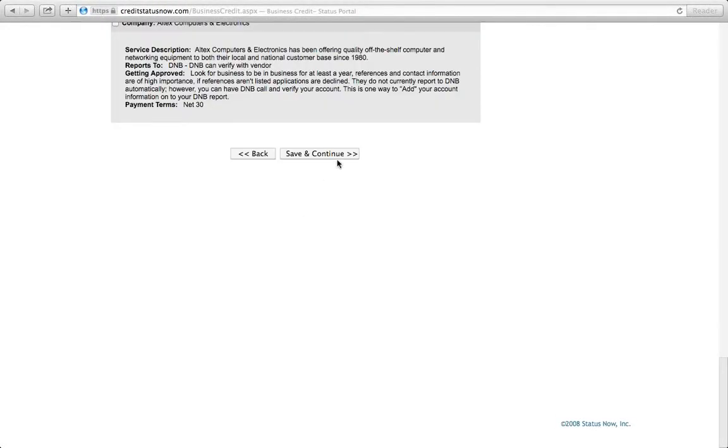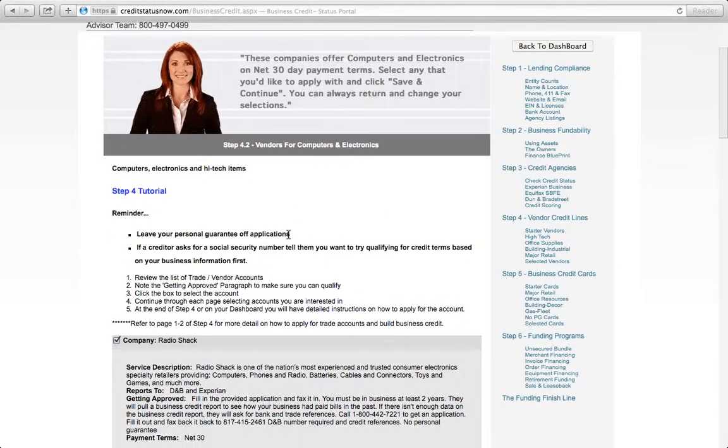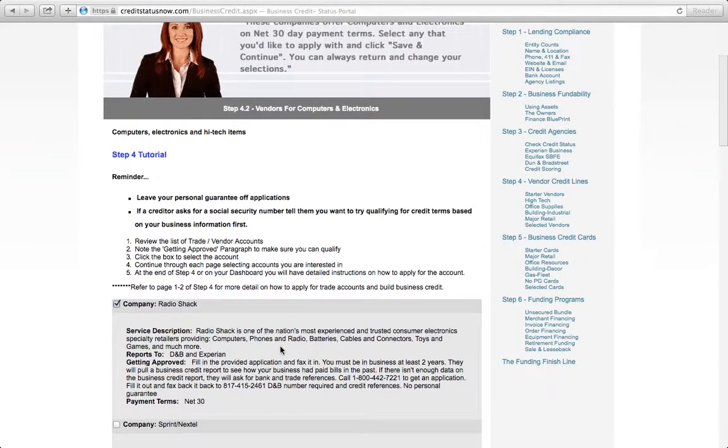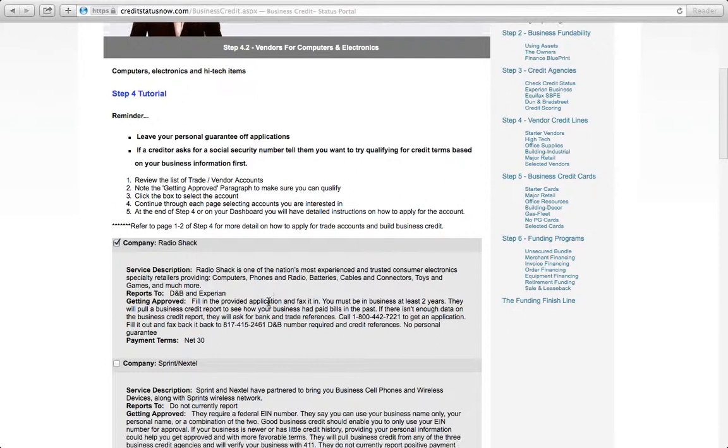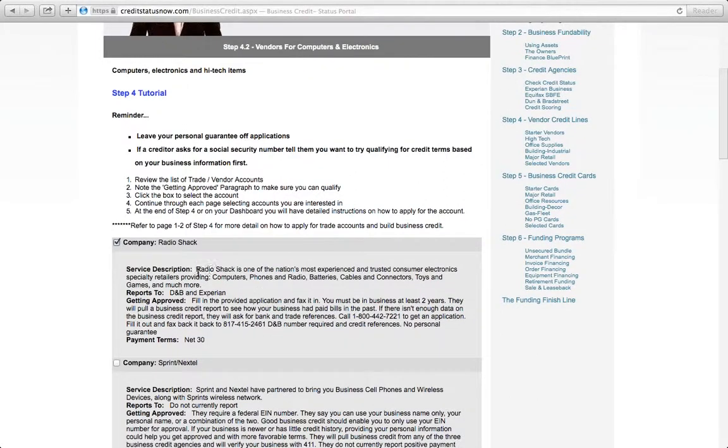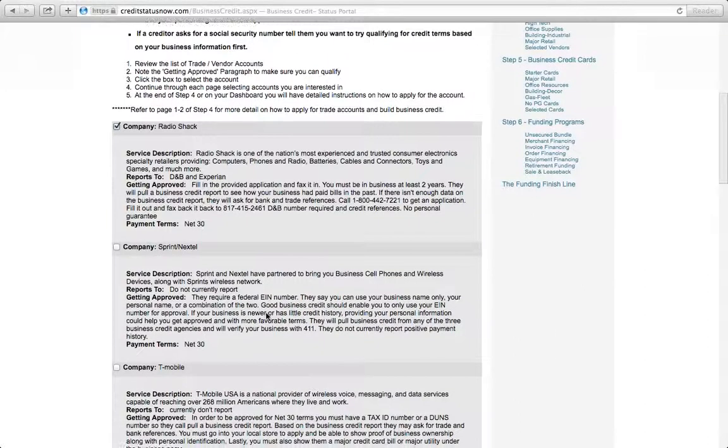Now, those are the starter vendors on 4.1. Those are the vendors you'll want to start out with if you have no prior business credit history. It's a fairly new business, low income, low revenue generated, and so on. Now, if you have some credit reporting, you've got time in business, and so on, you may be able to select some of these vendors in the latter pages of step 4. Just make sure you're reading this getting approved section to see if you qualify. For instance, with Radio Shack, you should be in business at least 2 years, and they're going to look at the business credit report to see how you handled bills in the past. So you probably want to have something showing.